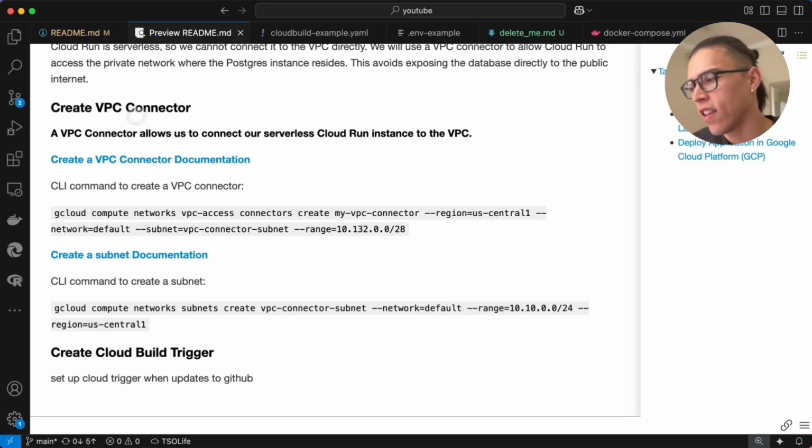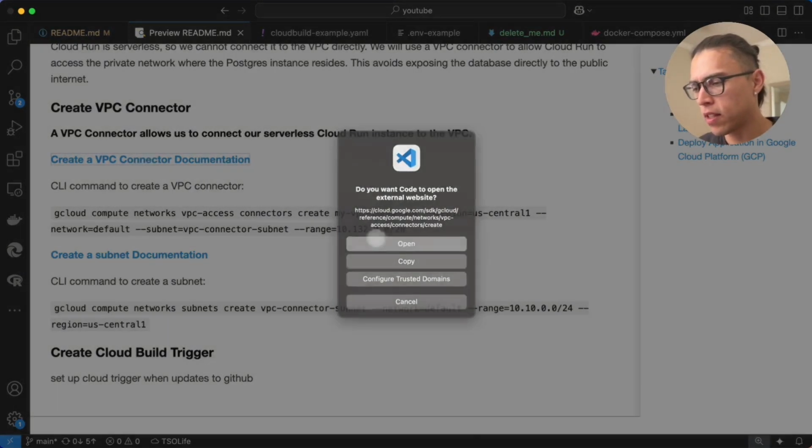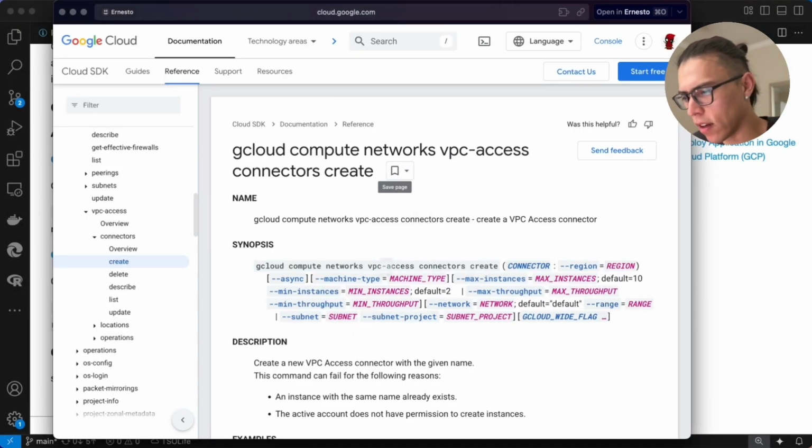So as I said, the VPC connector allows us to connect the serverless Cloud Run instance to the virtual private cloud. And I provide the link to the documentation on how to do that, but basically here's the command line interface command to create a virtual private cloud connector. I'm just going to open the documentation. So looking into the documentation, here's the full command. And you do need to have the Google Cloud command line tool installed in your terminal.